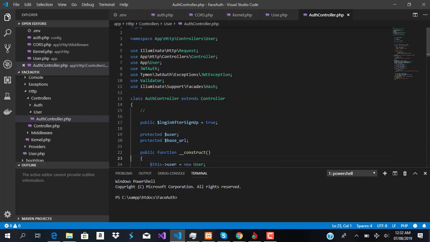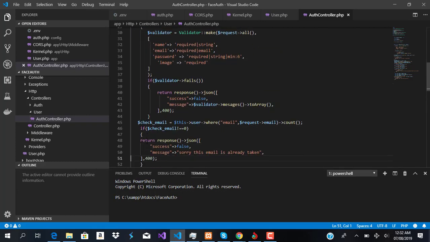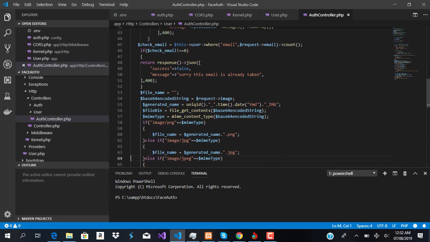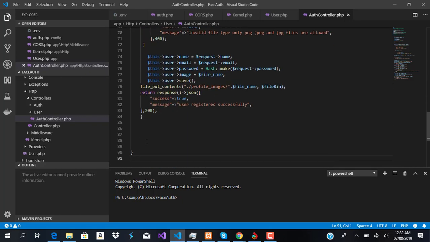So in the next video, what we are going to be doing basically is to use Postman to test our API to be sure that everything is perfectly working.